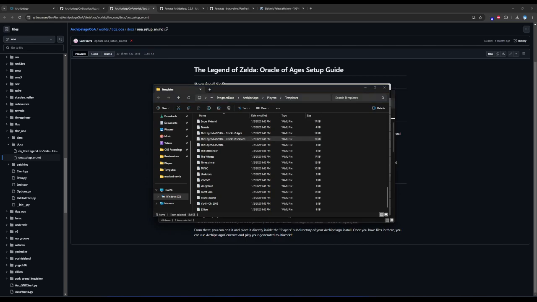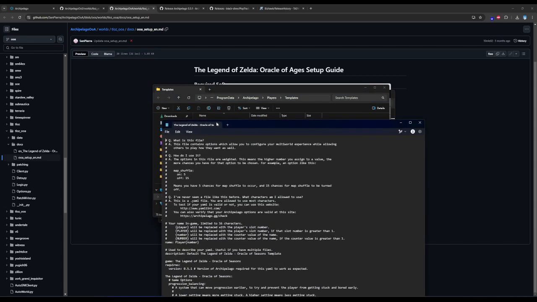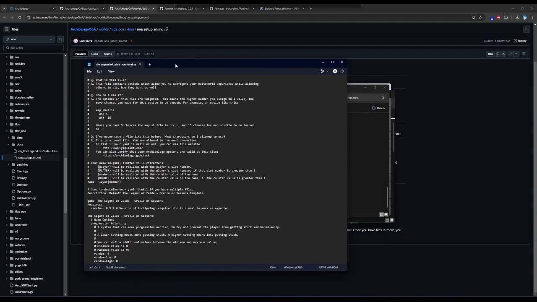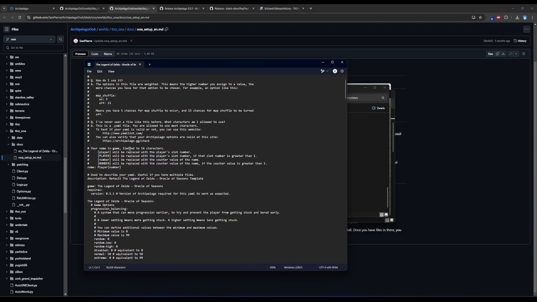Well, first of all, you want to open it up and probably copy this file to another area. You're going to want to go through this entire thing. I'm not going to go through everything, because you can go through it yourself and go through each option.